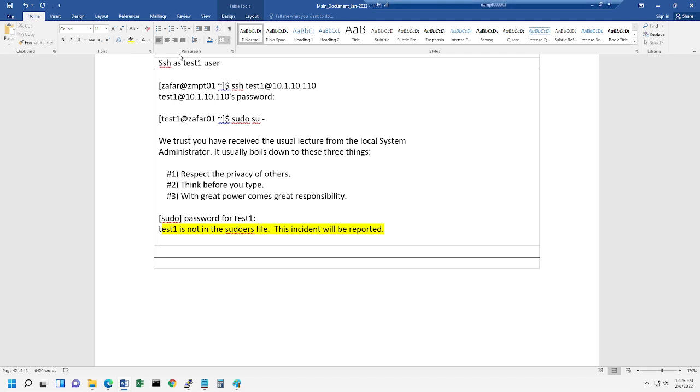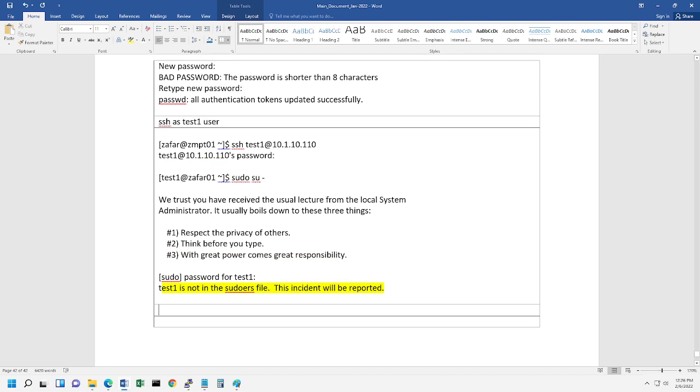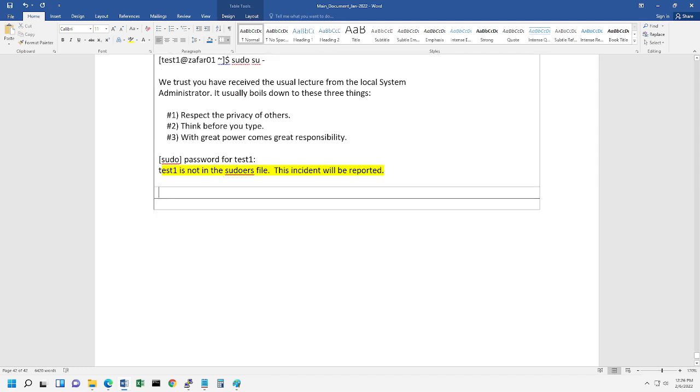Okay, so we have an SSH into it. Now the permission is denied here, right? So what we're going to do is elevate the permission of the user so that he has root access. Grant root or sudo access to test1.